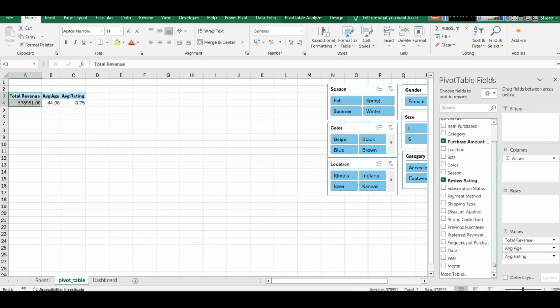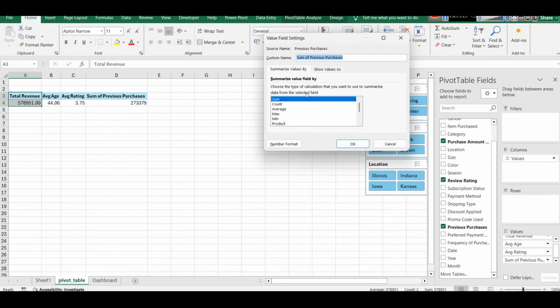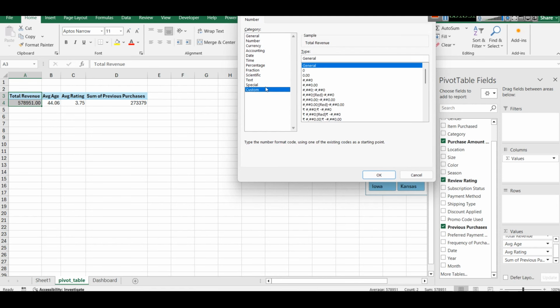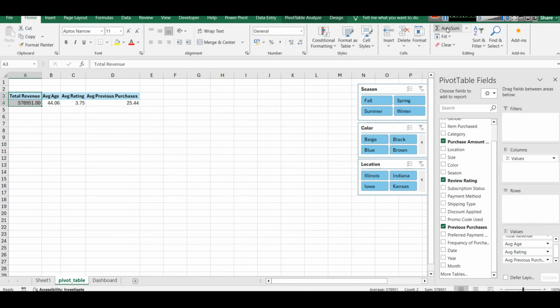Then they have their previous number of purchases. Here sum of previous purchases is given. We can select how many previous purchases there were. So average of previous purchases, number format, custom, same. So on an average, one customer has 25.44 previous purchases.